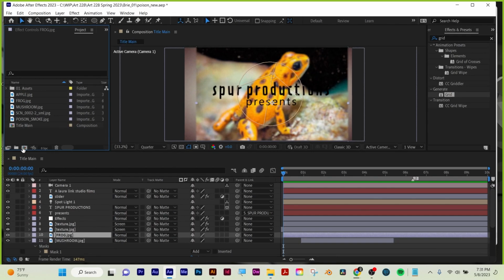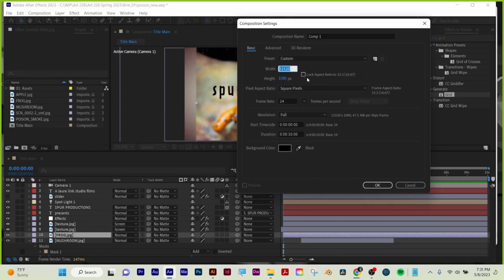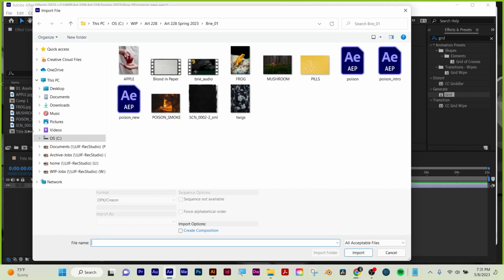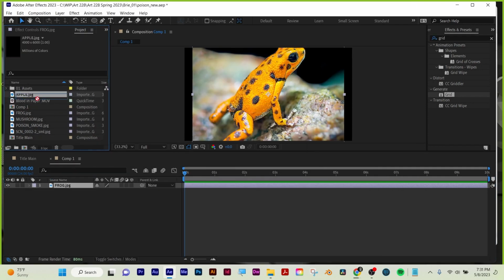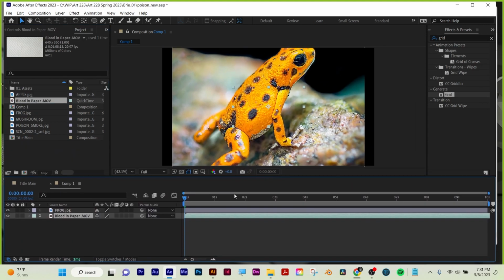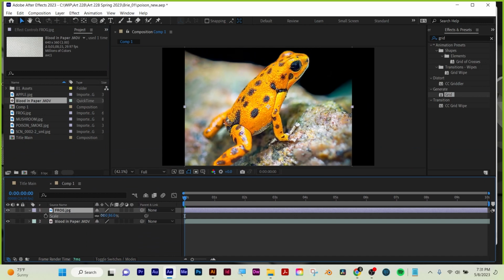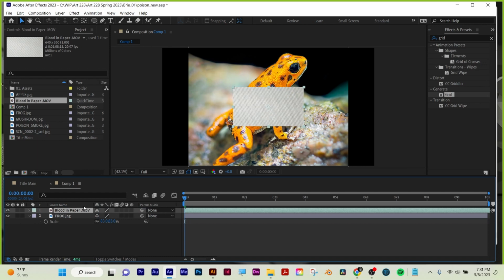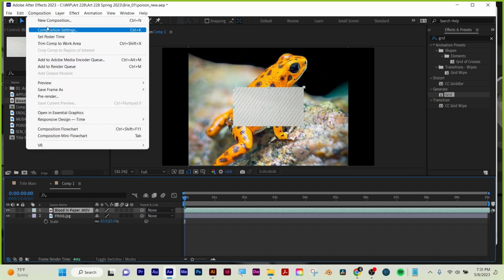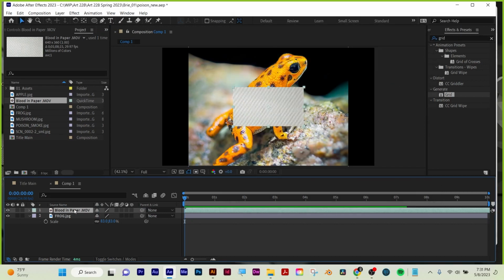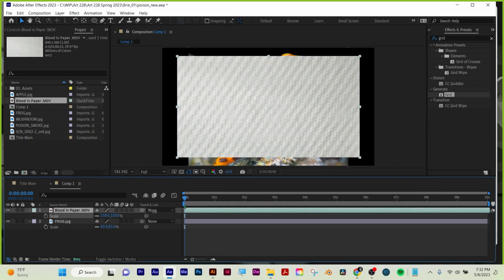So I'm just going to make a new comp. Here's our new composition. Here's your frog, and I'll bring in the blood on paper. Now look at the difference between just having the static frog for 1 second and bringing it in with the more sophisticated way. What is this composition? 1920 by 1080, okay. Don't know why that's so small.